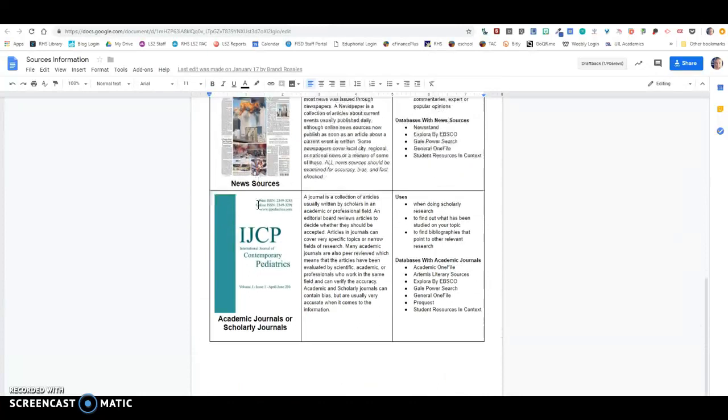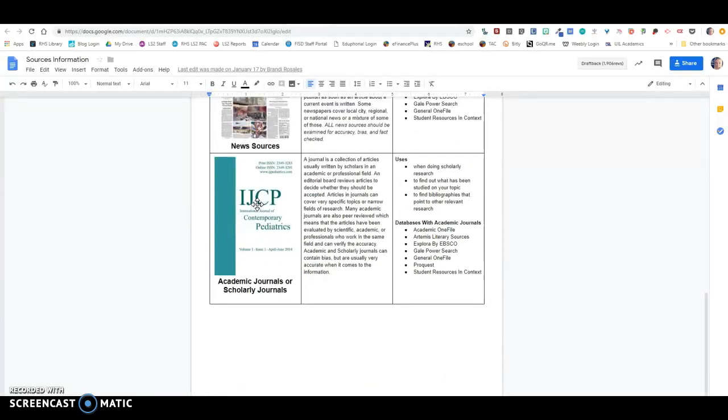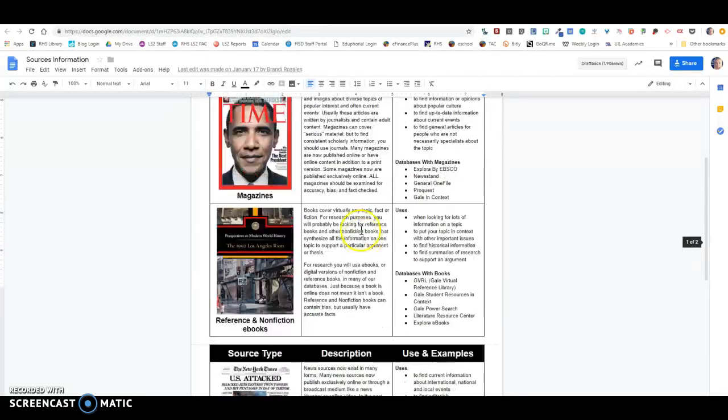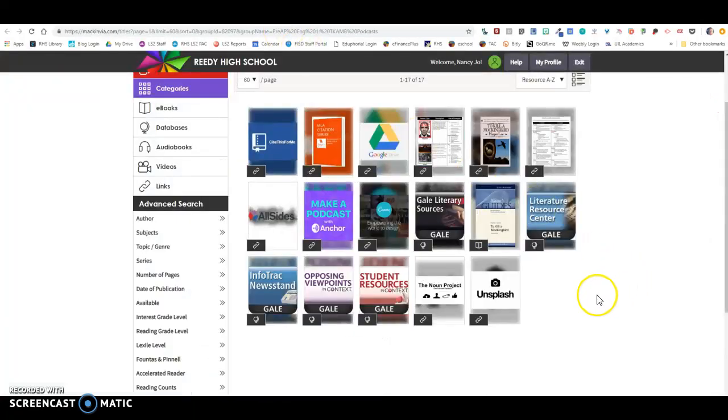For your themes, if you're looking for assistance with connecting the themes from To Kill a Mockingbird to your topic, you may want to pull some lit crit, which would come from academic or scholarly journals or dissertations. Okay, so we are going to come back over here to our Mac and V group now, and I'm going to show you where those different kinds of sources live.